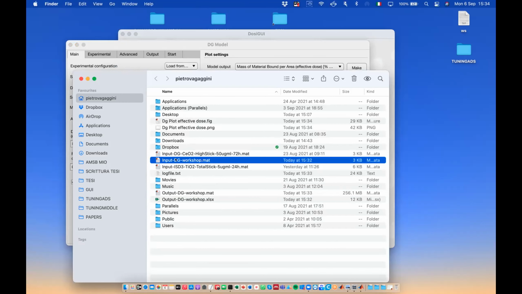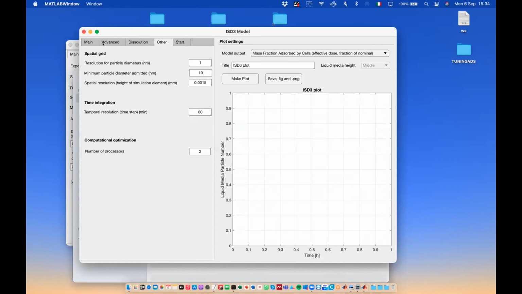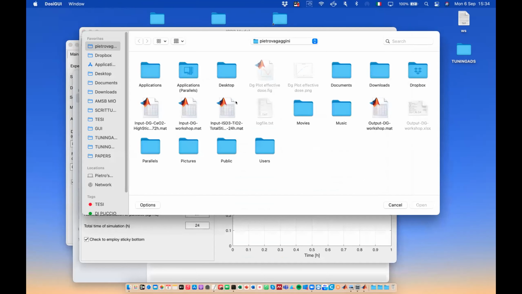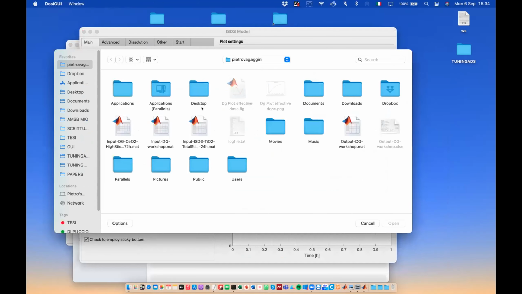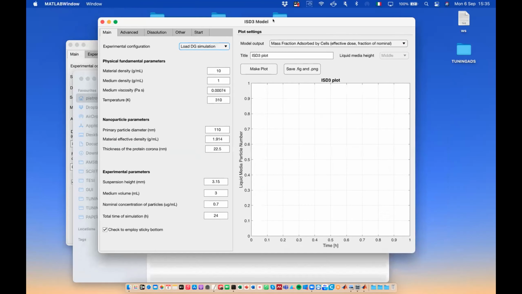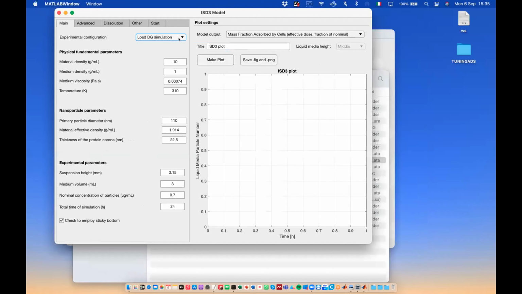Now, this file that we just created can be loaded back inside the DG model, or also loaded inside Isd3 with the load DG simulation. When you are loading a file inside DosiGUI, you must always keep in mind that DosiGUI accepts only .mat files. So if you try to load a file that is not suitable for the model, you will get an error. And if you get an error, you will hear a sound effect, usually on your computer, and you will find the error in the log file.